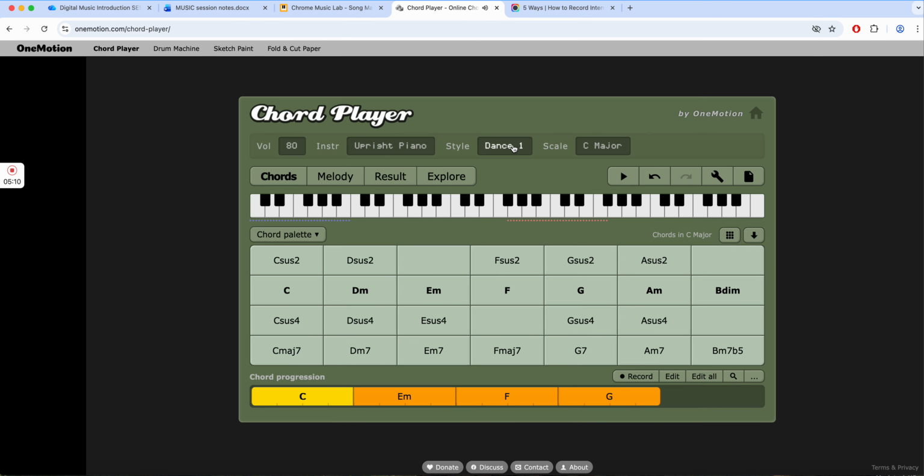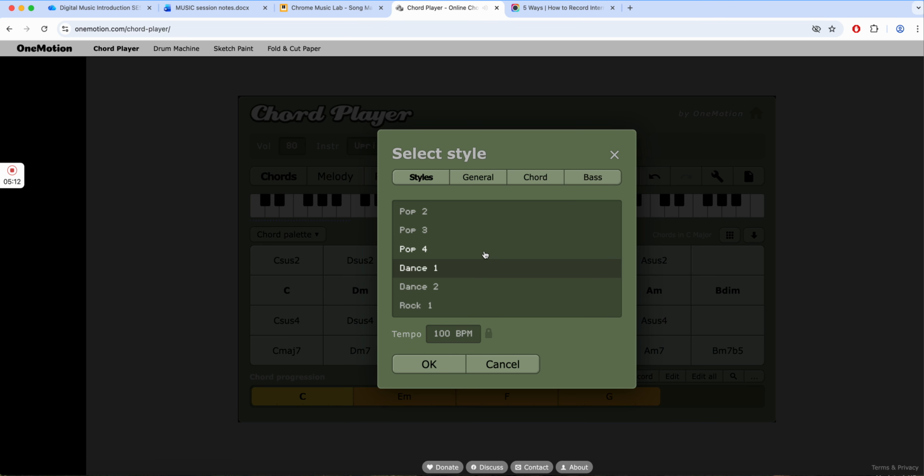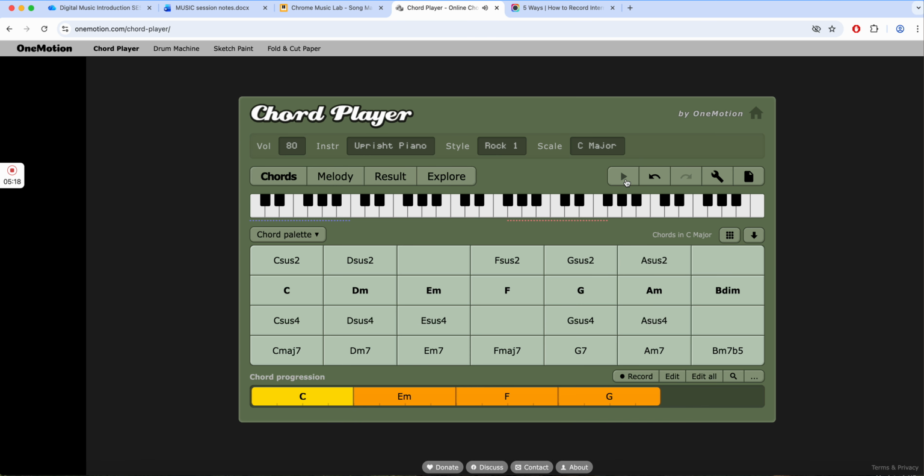Just for an experiment, let's change the style for a minute and let's just go to rock for a second and let's see how different it sounds, where the tool is going to play it in a different rhythm, obviously a rock rhythm.